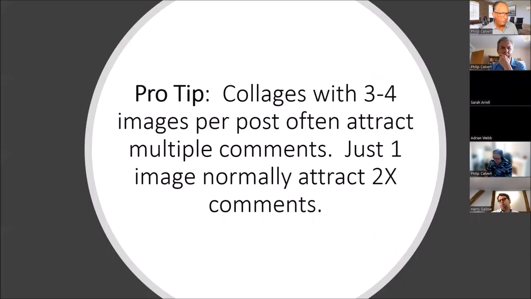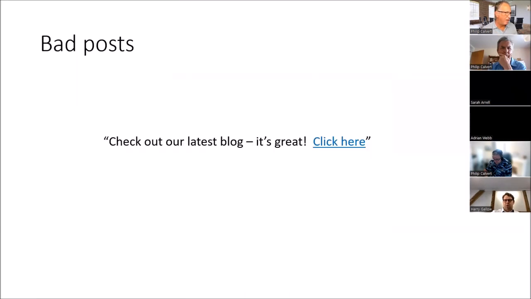Pro tip. Use pictures. The more pictures you can use, a collage. That one there, that was a collage. Create collages on LinkedIn. They dramatically increase the amount of engagement and comments that those particular posts get. Well worth thinking about that one.